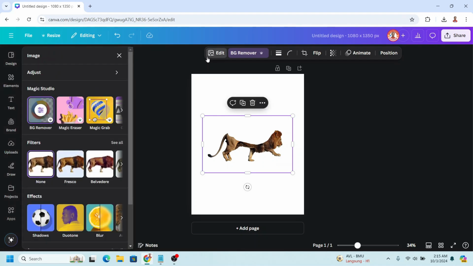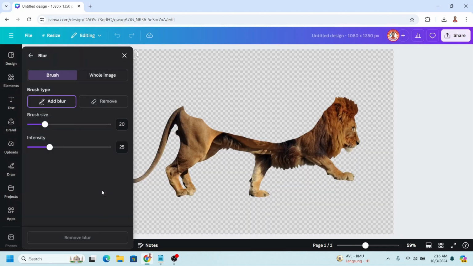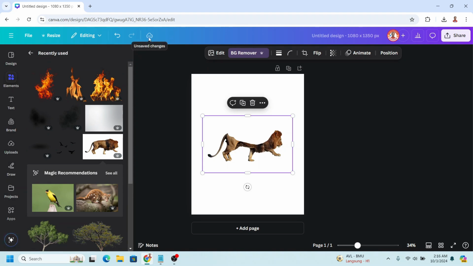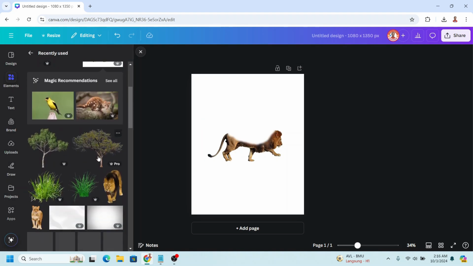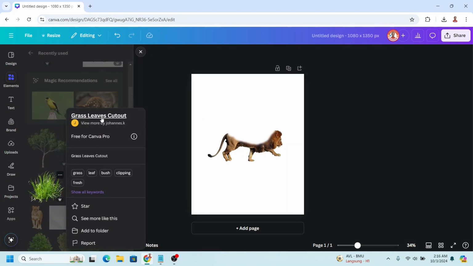Go to edit. Choose blur. Brush. I will increase the brush size to about 46 and then start brushing here. Close. Wait until it becomes a check mark. And then I will add a grass element.